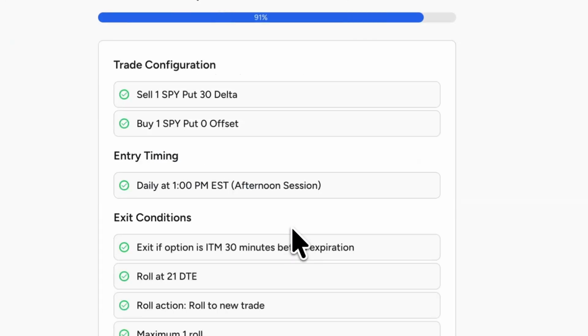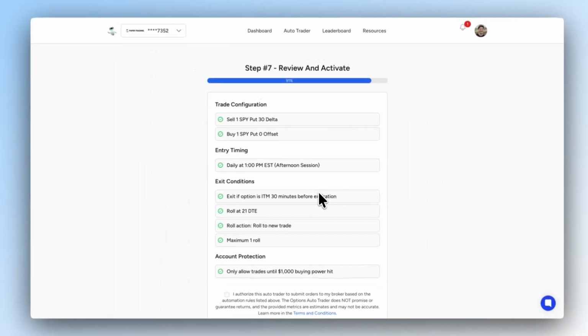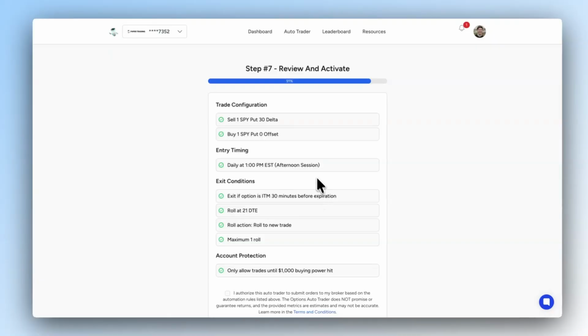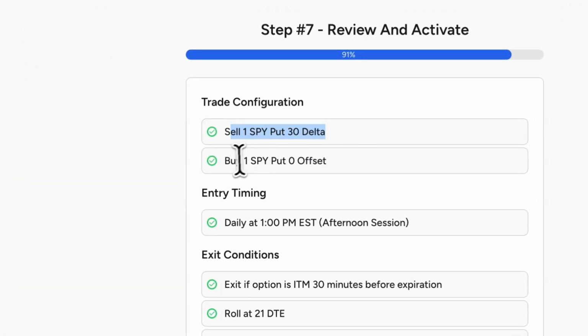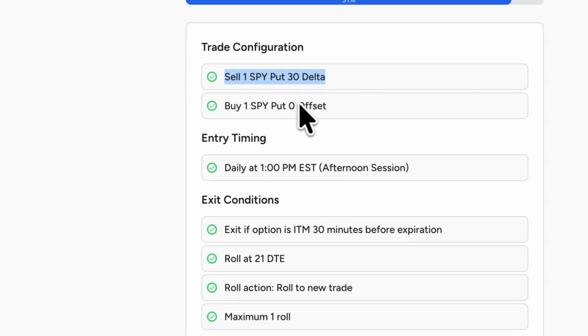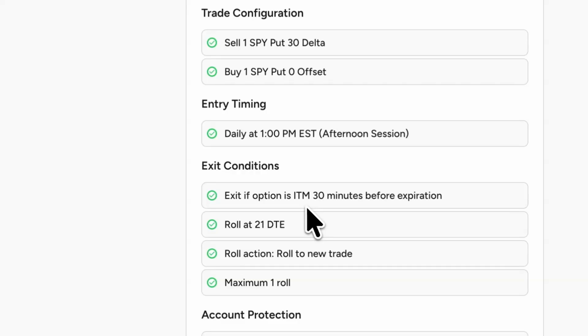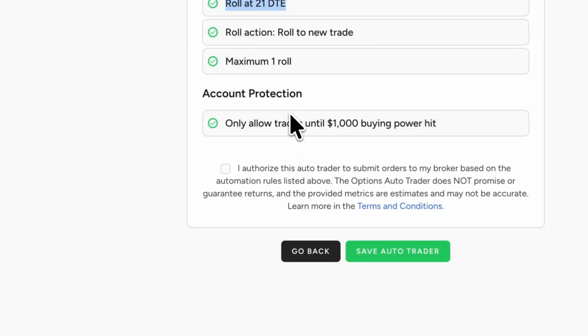I'll click Save and Continue. And as always, you're shown a Review and Activate page. This shows you what it's doing. It's selling a 30 delta. It's going to buy another SPY with zero offset, which means it's going to go $0 away from this one, AKA the same exact strike. It's going to enter daily at 1 p.m. EST, the afternoon session. Again, the timing should be Tuesday and Thursday on this. Exit if the option is in the money 30 minutes before. It's going to roll at 21 DTE and has $1,000 buying power. So all the rules we set, we can see here clearly.